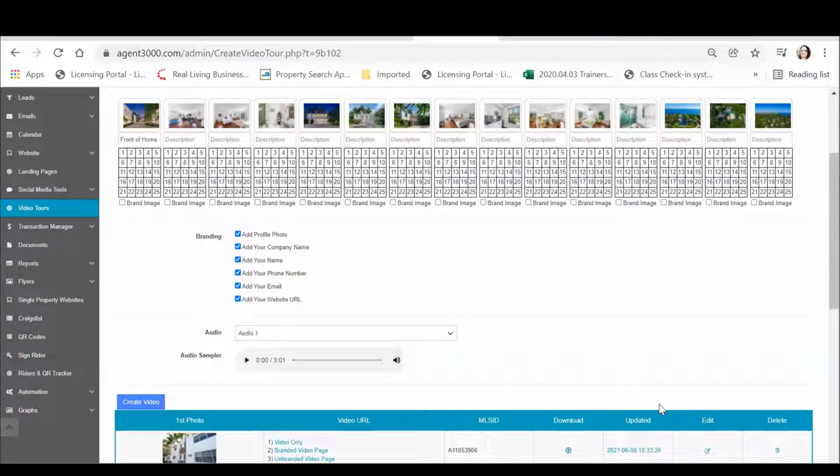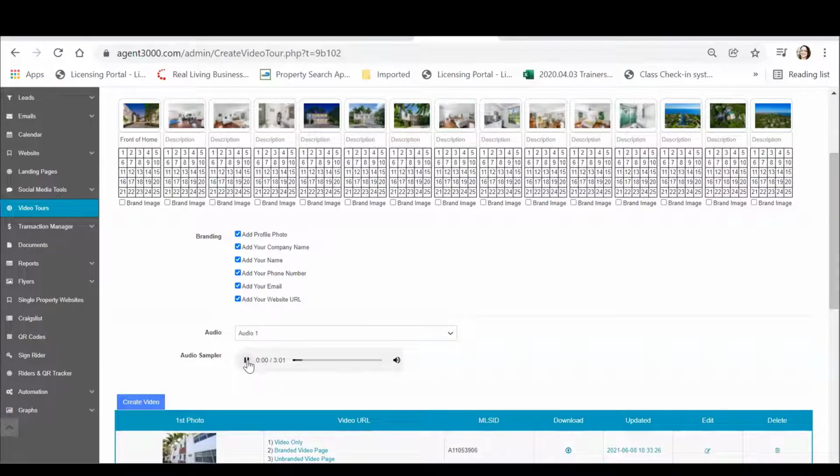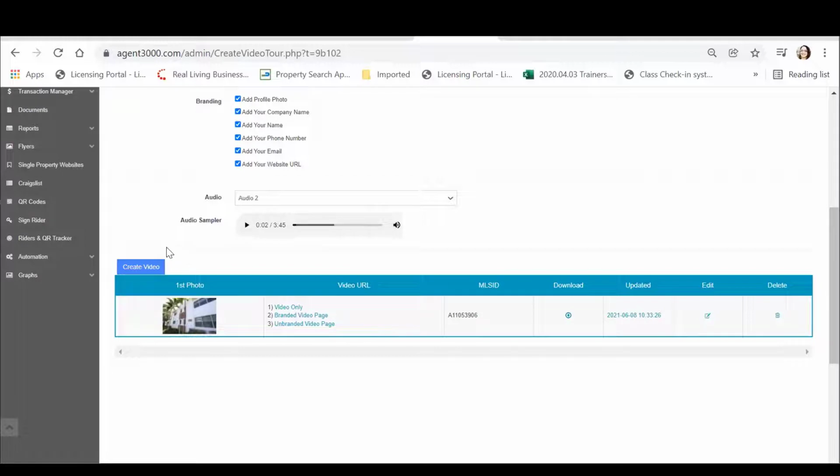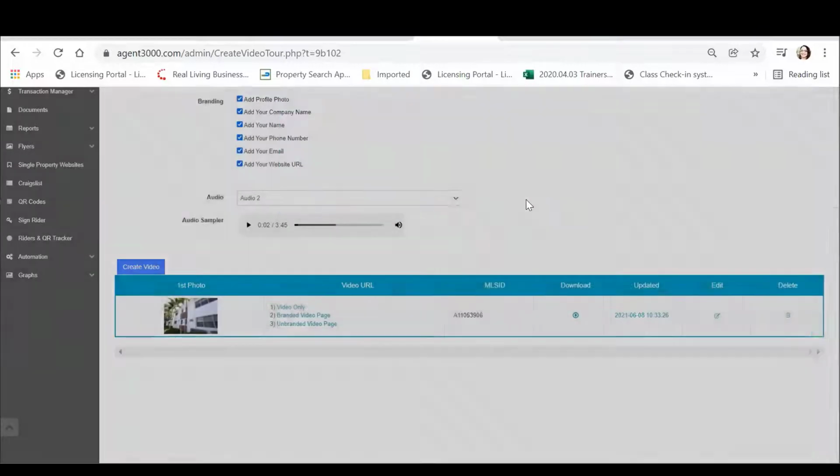Now, aside from that, you're also able to select audio. So I want to make sure that I am sharing sound with you. But you're able to select audio. You have a few different ones up here and decide which audio you like best. All right, that sounds exciting. I'm going to do audio too, and then tap on create video. It's going to let you know that your video is being processed and it'll be ready in a few minutes, and you will receive a text message and an email address when it's done.